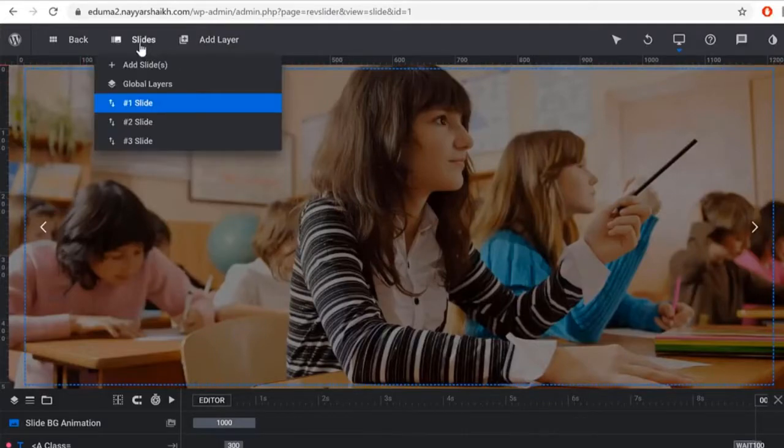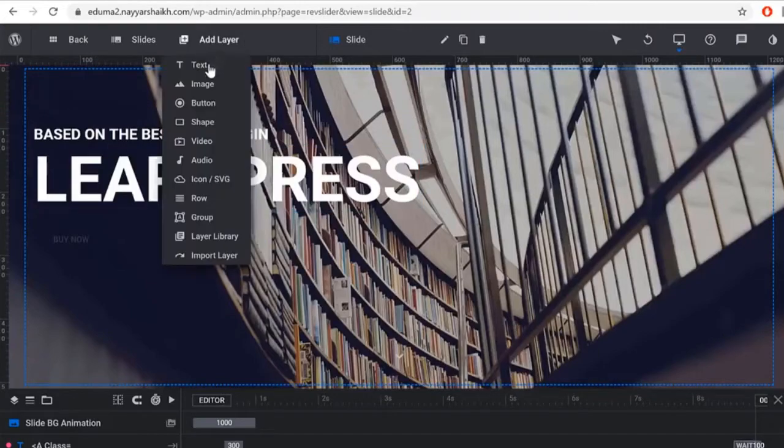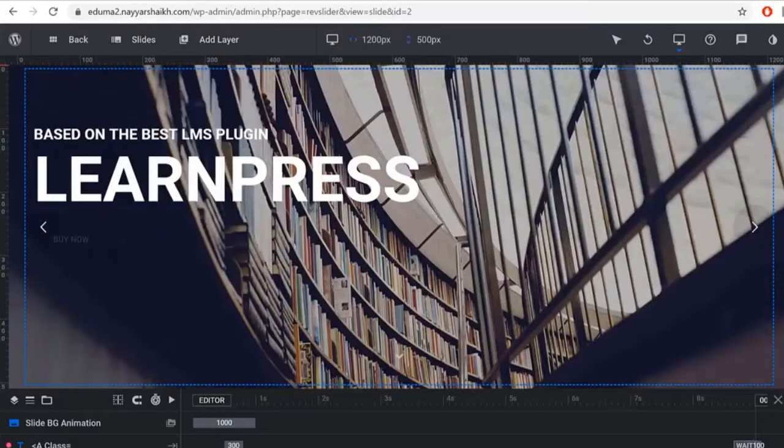And if you want to do changes to the second slide, you will see this option over here at the top left corner, slides. This is slide 1. If you want to do changes to slide 2, click on slide 2. This is the slide 2. You can do some changes here as well. So this is how this thing is done.